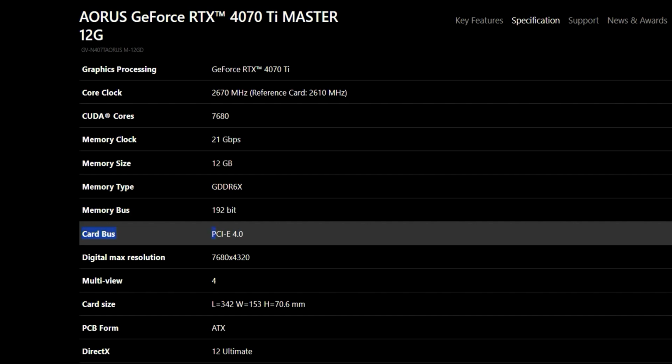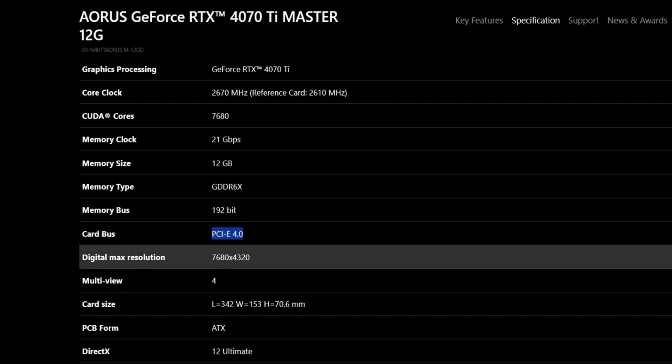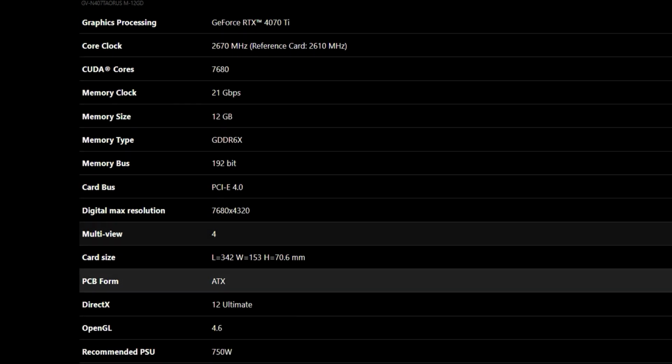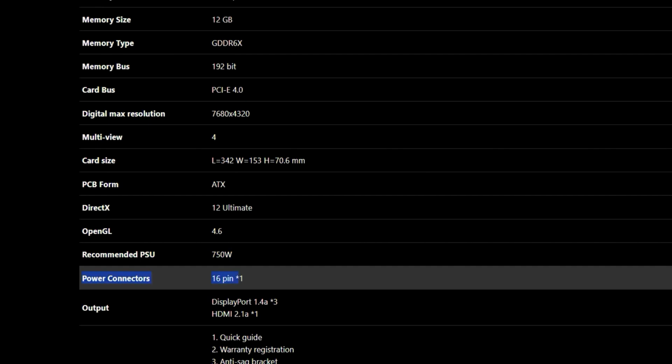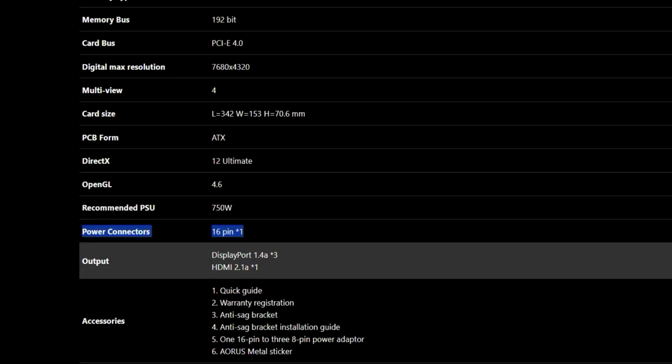The card bus is PCIe 4.0, and the maximum monitor display resolution is 7680 by 4320. A 750-watt power supply is required for this graphics card, and the power connector is 6 pin. Outputs for the monitor display: 4 display ports, 3 DisplayPort 1.4a ports, and 1 HDMI port, HDMI 2.1a.